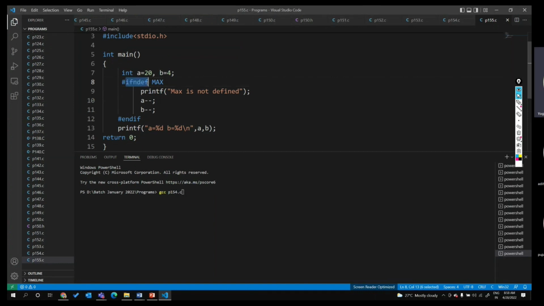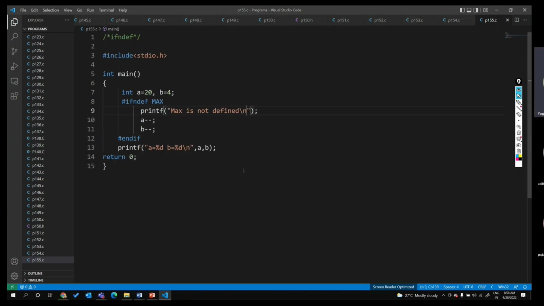What is the meaning of if not defined? If not defined, then it will automatically define my max keyword and this part will be compiled. So a minus minus will be 19, b minus minus 4 to 3, and here its value is 4, 19 and 3. So here a is 19, and this is the use case of if not defined. Here nothing more. Only if not defined, then it will define. If defined, then nothing else.